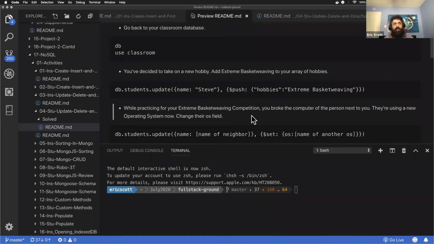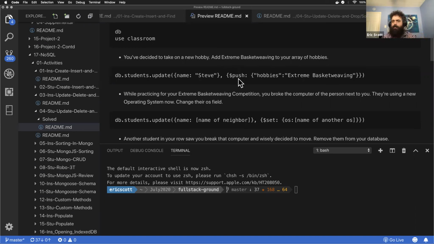So they're going to get a new operating system. So we would say students.update whoever the neighbor was, and we would use $set here. What's the difference between $push and $set? Set will change the value. Yeah, so $set is exactly what it is, versus $push is more of a mutation where we're just adding something to what already exists.